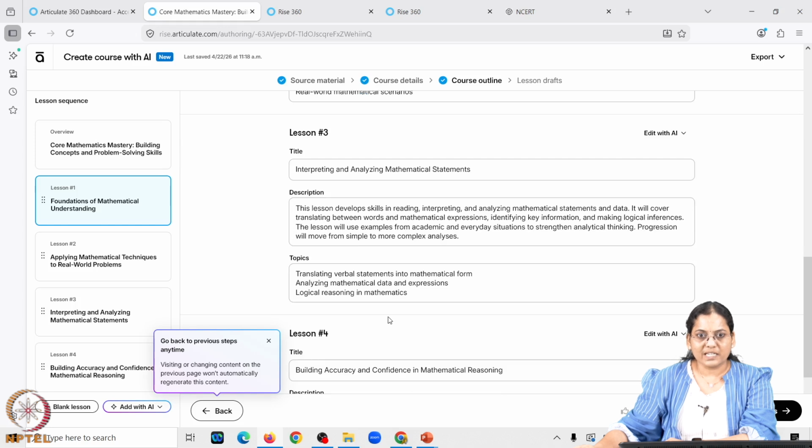So first we gave the source material, then we created the course details. Now we have created the course outline. In the course outline we have decided how many lessons there are, the sequence of lessons and the description of each lesson. Now the actual lesson draft will be there. So we'll create the course content.